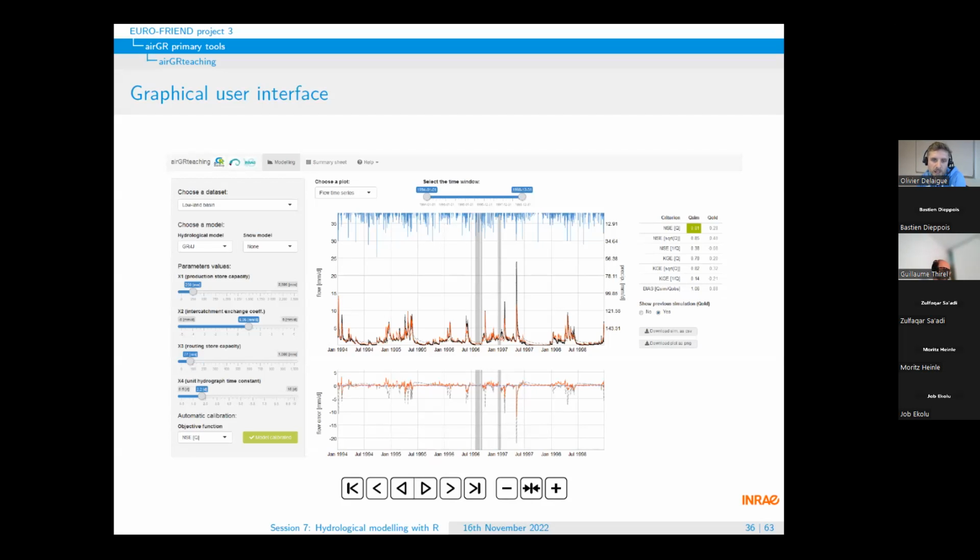So you can simulate the stream flow. It's also possible to calibrate the model. On the left, you have the green button. If you click on this button, you can calibrate the model using a chosen objective function. You can choose between the NASH and the KGE, and you can apply it on raw stream flows or on transformed stream flows, such as the square root of stream flows, for example. So this is the main panel.